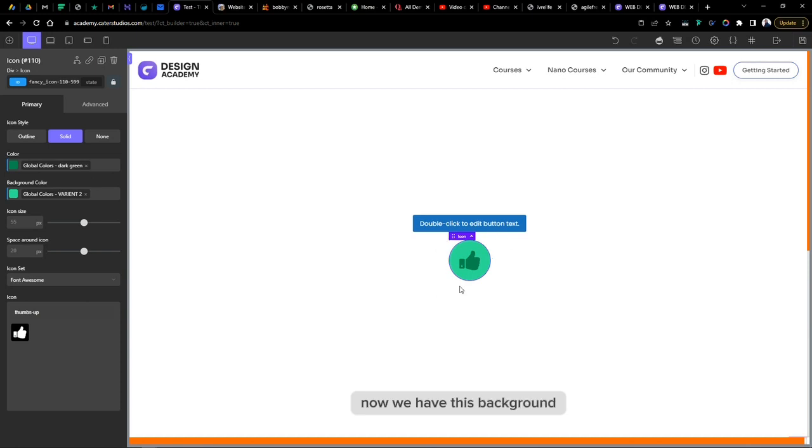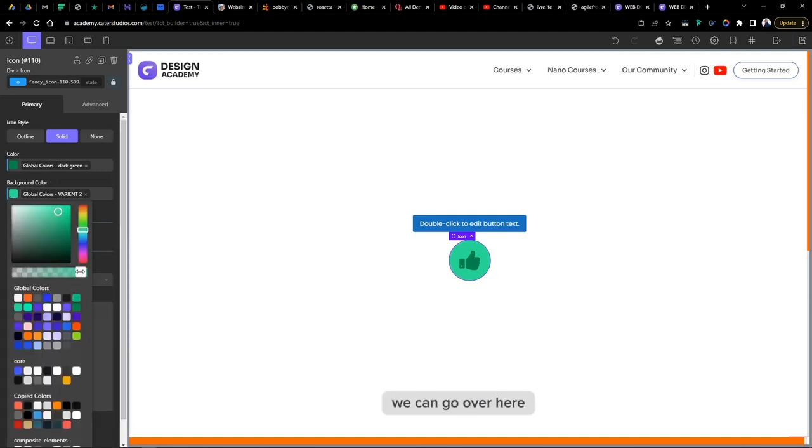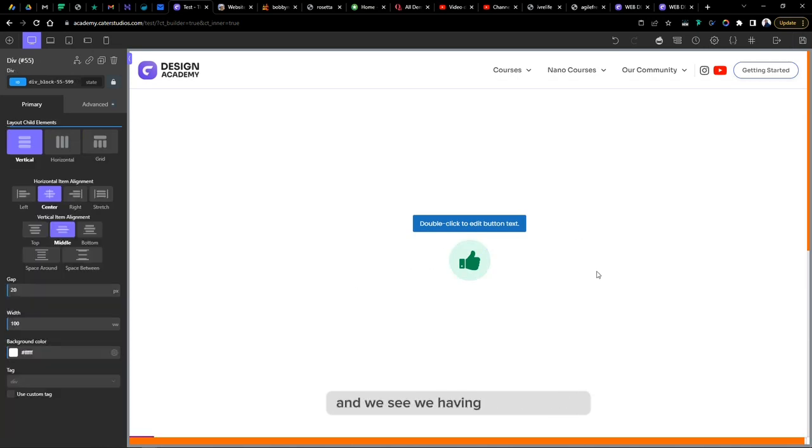Now we have this background, but it's still not looking very nice because we are not seeing the icon very well. All you need to do is to go to the background. We can go over here and reduce the opacity of the background, okay, until it becomes a little bit lighter, and we see we are having that aesthetics.